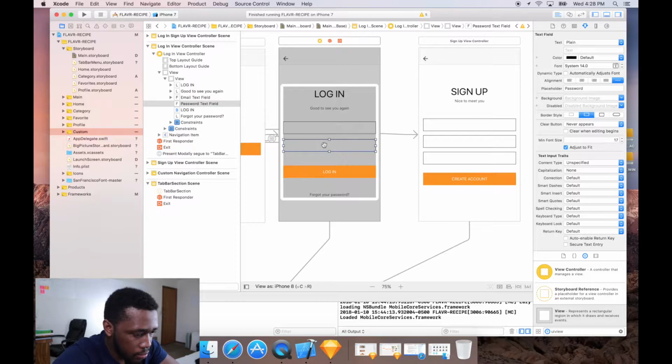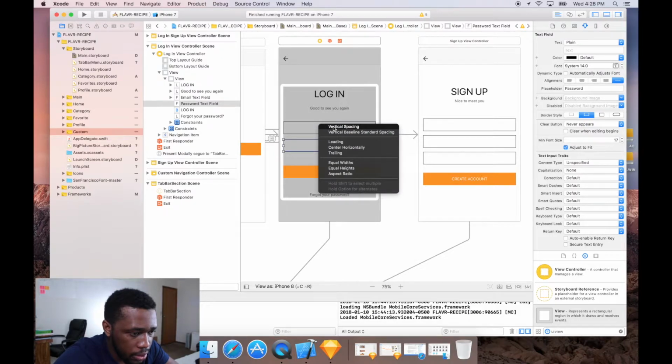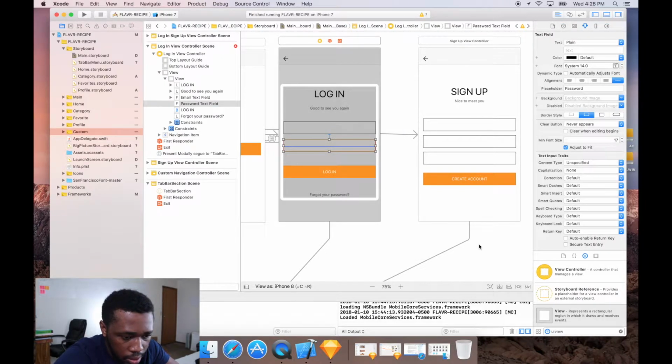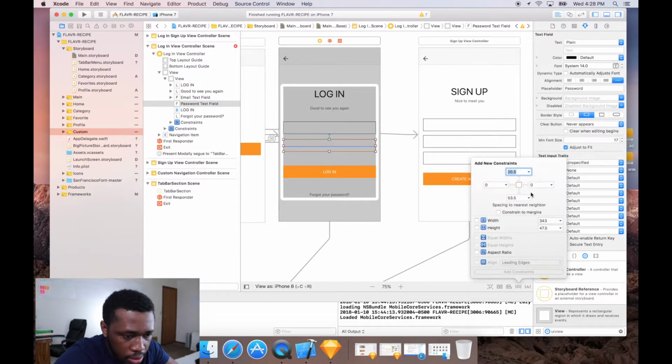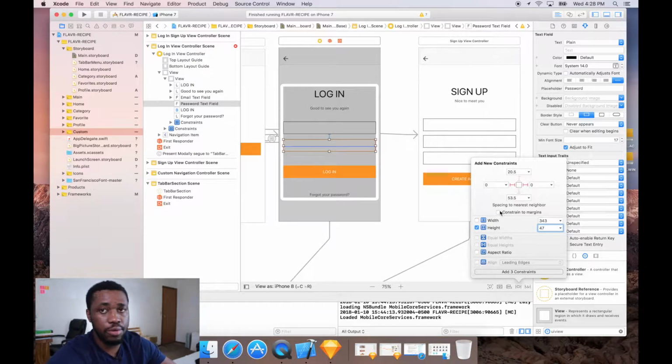I'm going to do the same thing for the password text field. Control, select that, point it to the email text field, vertical spacing, and I'm going to add the remaining ones, left, right, and the height. Make sure it's going to be 47. Now make sure you don't have constraint to margin selected. Make sure you don't have constraint to margin. So now I'm going to add these 3 constraints.